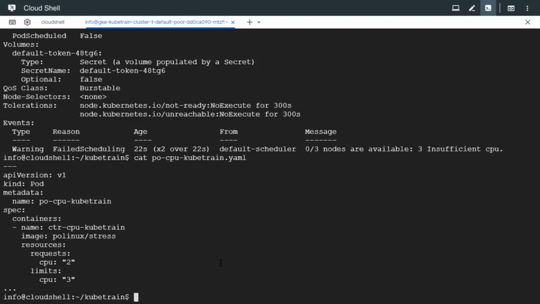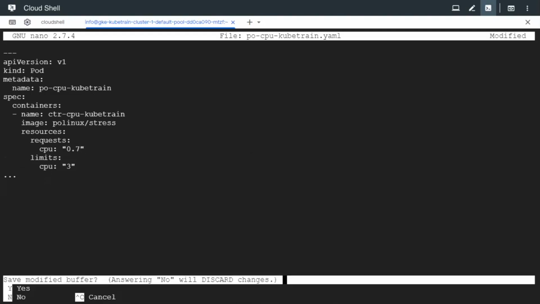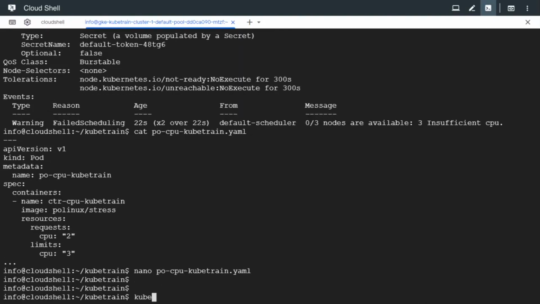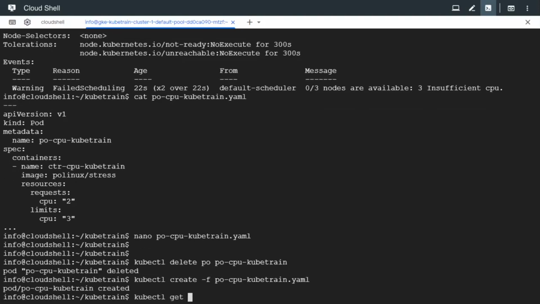Let me just show you one other quick example by modifying the CPU number, the number of cores, to 0.8 or 0.7, slightly less than the available CPU on the node. So Control X, Y. Let me delete it. So I have deleted the pod. Let me just try to create it again. Now let's see if the pod is running or not.